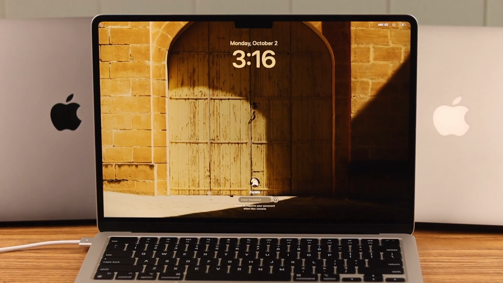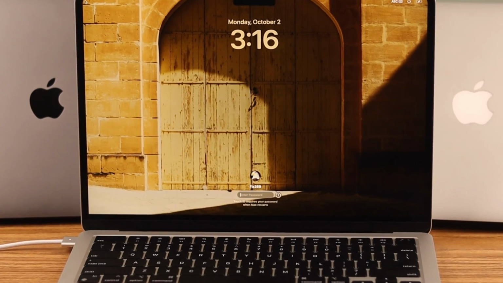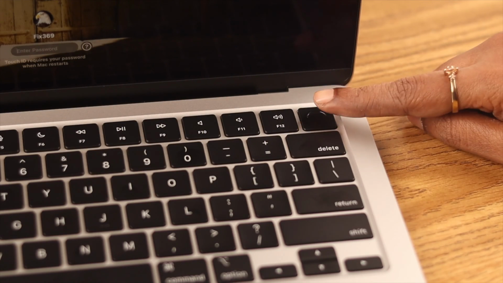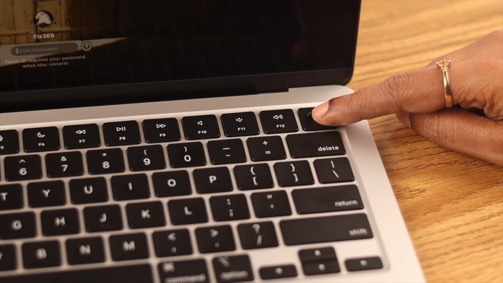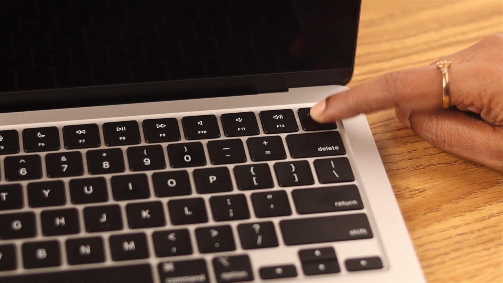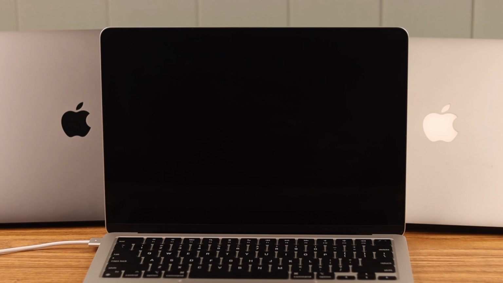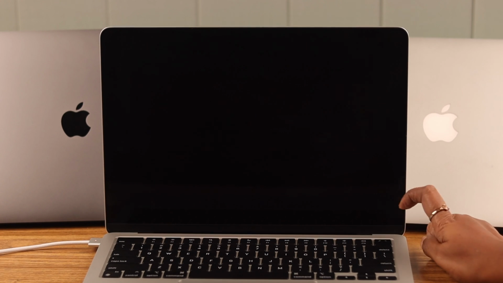Last but not the least, just in case other buttons are not working at that time, you can press and hold this power button till the screen goes black. Release the button and your Mac will turn off. So that's how you can turn on and off your MacBook.